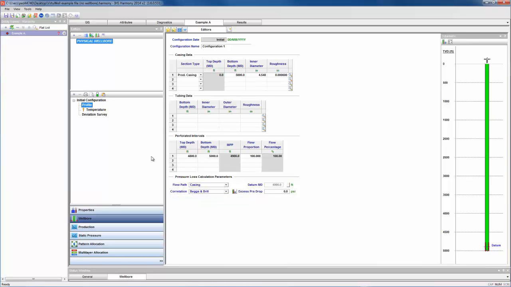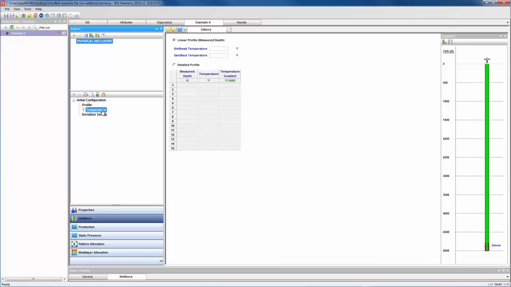Click on Temperature to enter the wellbore temperature gradient. There are two methods: a linear profile that uses measured depth, and a detailed profile. Since this is a vertical well, we'll use the linear profile. Finally, we'll leave the deviation survey blank because this is a vertical well.